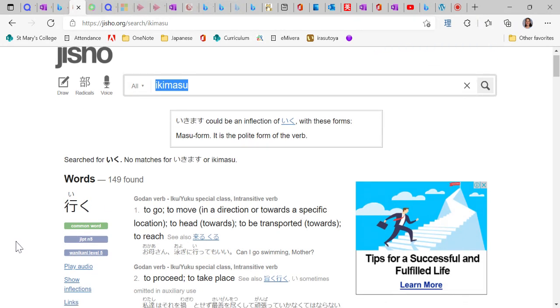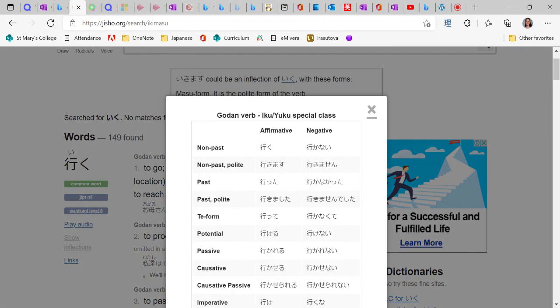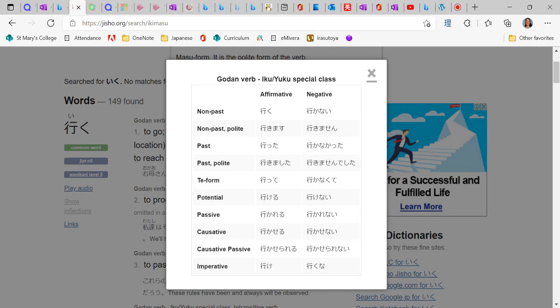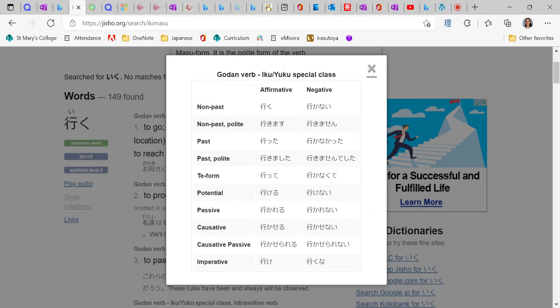Now, if you go down a bit further and you go into show inflections, it'll actually break down the verb for you and show you how to write it in the past tense. For example, in the past tense, but it's affirmative, it's ikita, and in the negative past is ikanakatta. So that gives you a bit more information when you need to change the verb form.